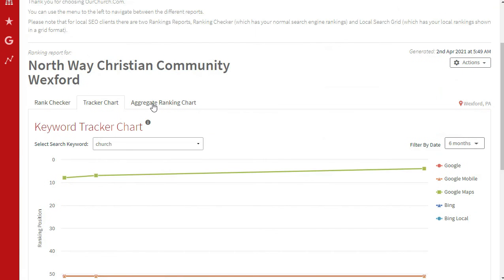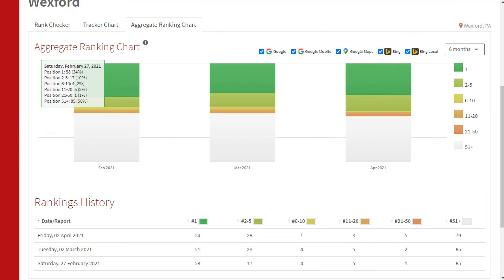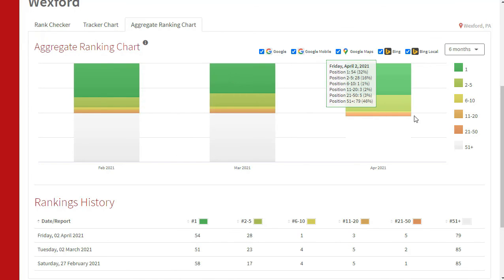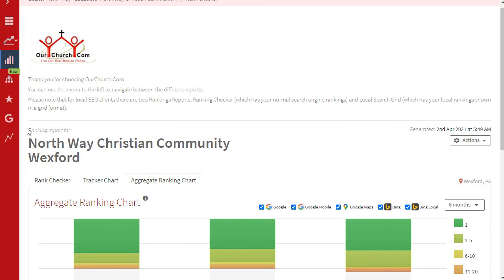And then finally there is the aggregate rankings chart. First of all, the top is exactly the same as what was on the rank checker, this first part of the report. And then below it simply puts that data in a table format. So you can see the number of number 1 rankings over time in this table. All right, that is a deep dive into the search ranking report in your SEO report.